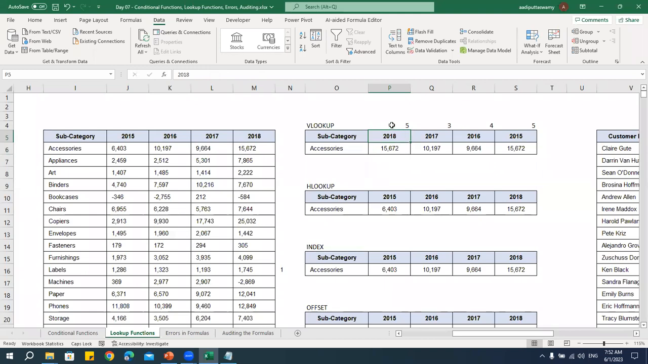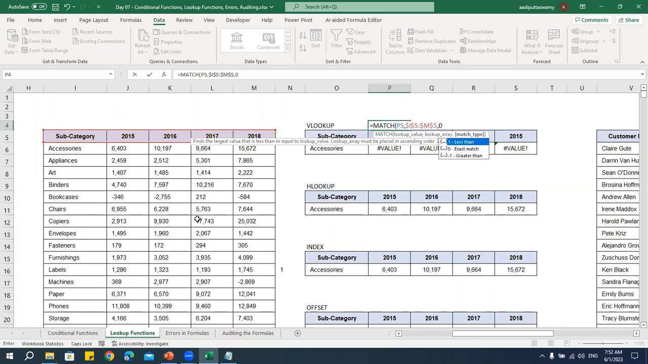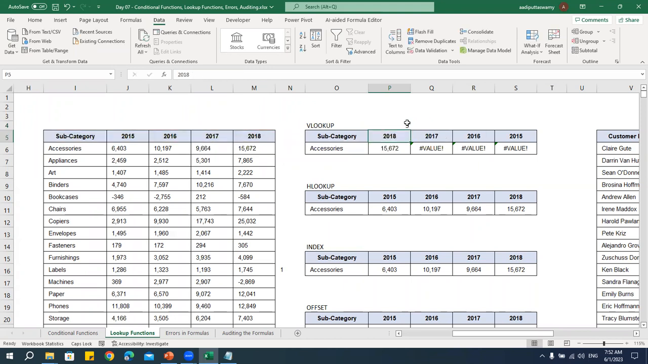So if you want to get the column numbers dynamically or row numbers dynamically, then I have to use the MATCH function. Equals MATCH. MATCH is a function which will give me the index number. Now I want the index number of 2015. I'll select this lookup value, comma. The lookup array is this. Select only one row. You should not select the entire table because I need only the index for the columns, comma, 0. That is exact match. See, I'm getting this 5.